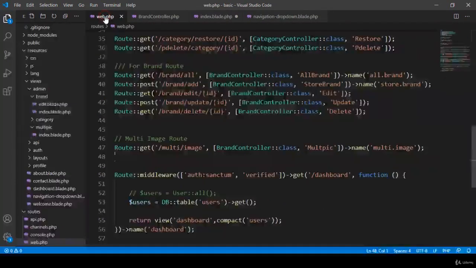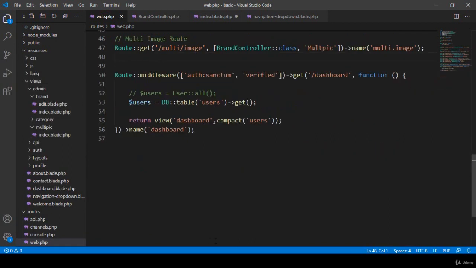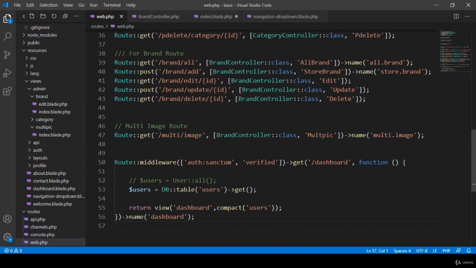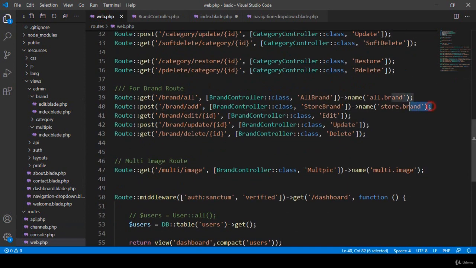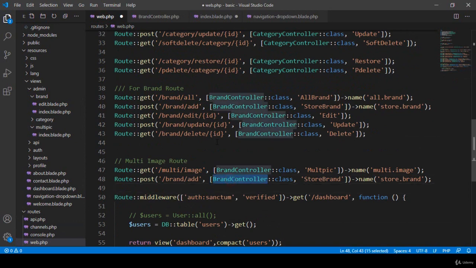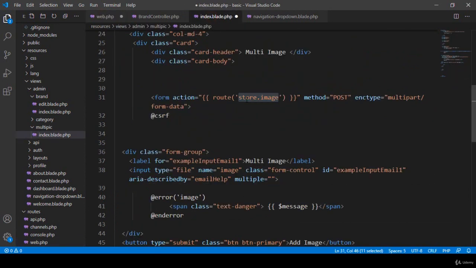Now go to our web route. So that is a multi route. Better I copy it. Okay, sorry, from here that is our web route. From here I want to copy it. That will be a post method, right? So that route will be a post, and now I also want to create it in our brand controller. So our route name is store image.